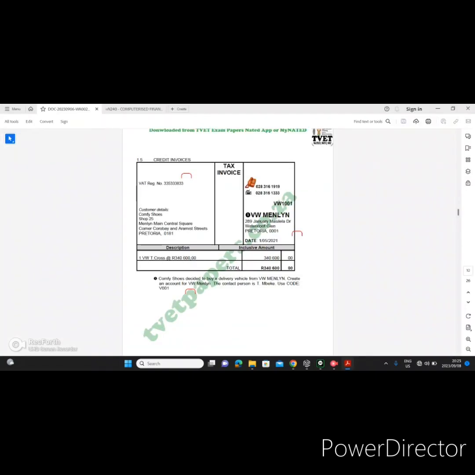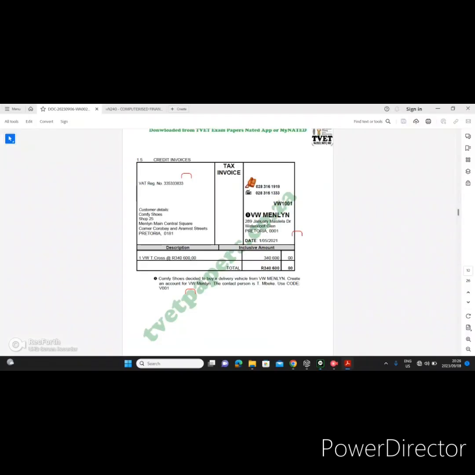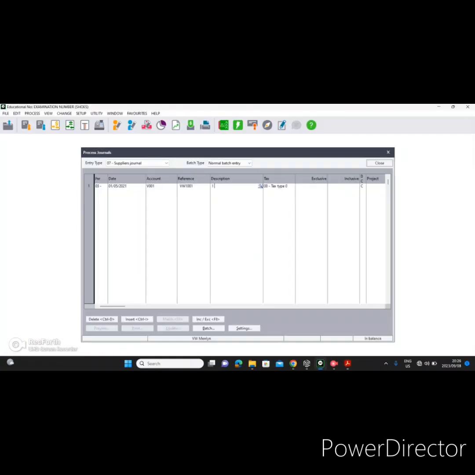We now need to go and look at all the details. What is our supplier invoice number? It's VW1001. Under reference, we simply put that in, VW1001. Press enter to go to description, and here we need to give a description on what we purchased. We can say 1 VW T-Cross. And then your description should have what you purchased.